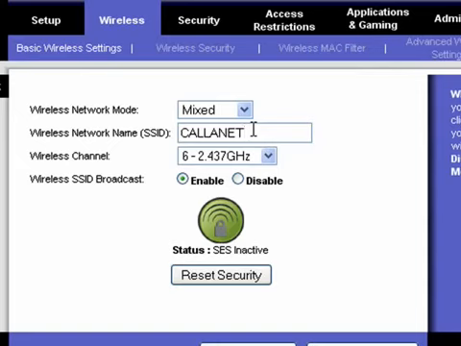Now, mine is Calanet. Many people use their last name or some made-up name that appeals to them. It can be up to 30 characters long. It can be basically anything you want it to be. It's a way for you to identify your network, which is very helpful when connecting other computers or other devices to your network.